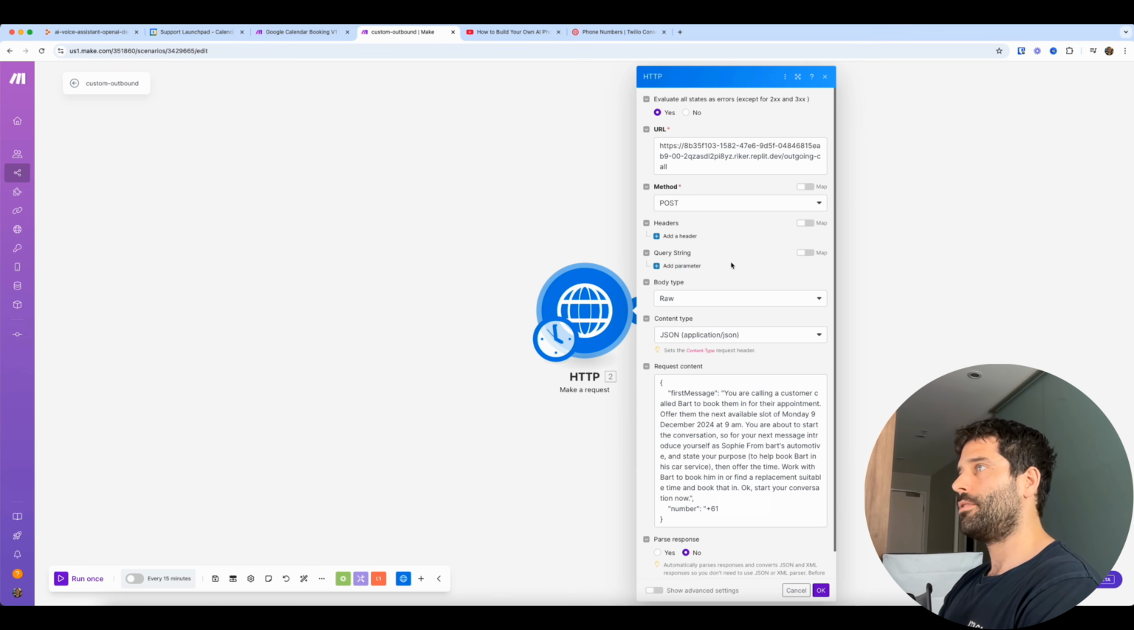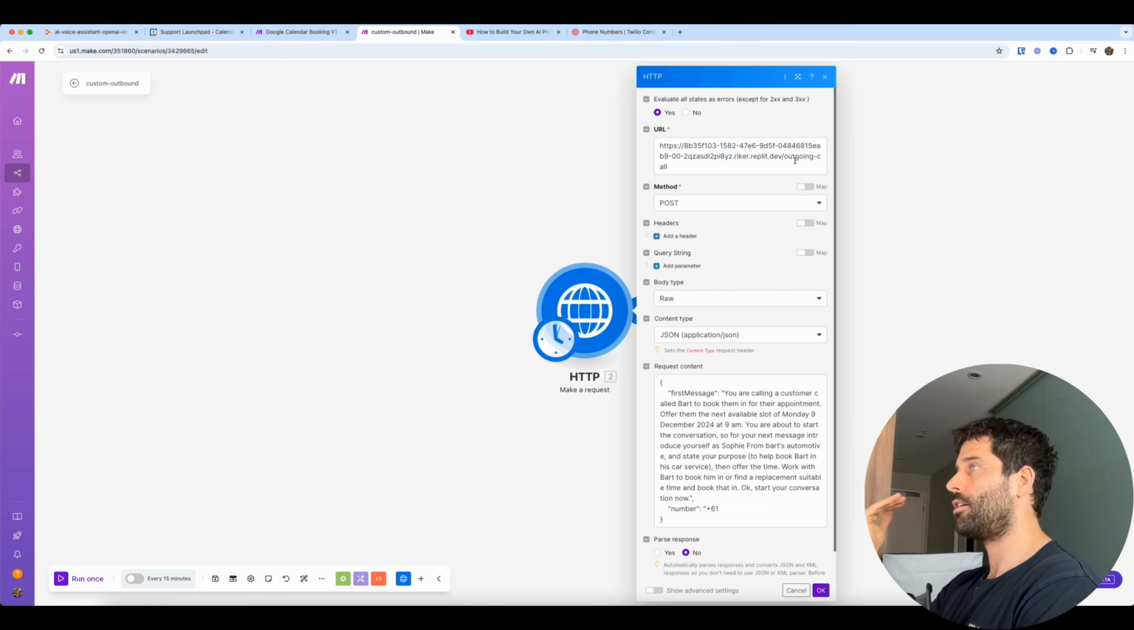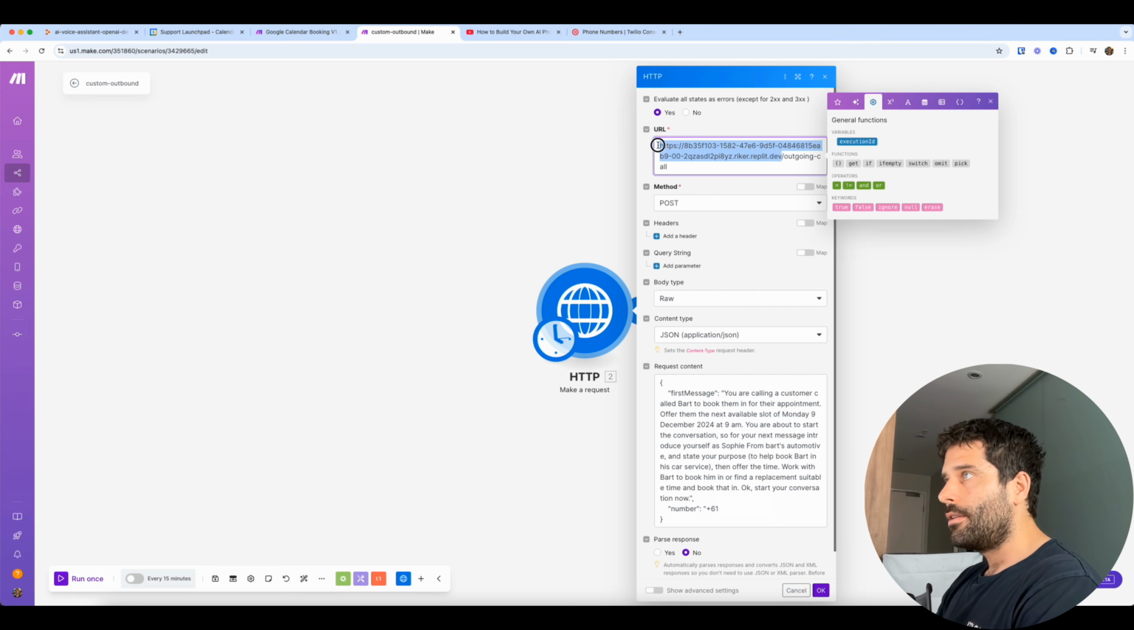So if I click this open, you can see over here that I have a URL, and then I have .dev and then /outgoing call. So that outgoing call, like I mentioned before in that app.js file, is where we were basically sending this payload of information into that outgoing call webhook in Replit. So this is the development URL that we just had, and that's what we're pasting in here.